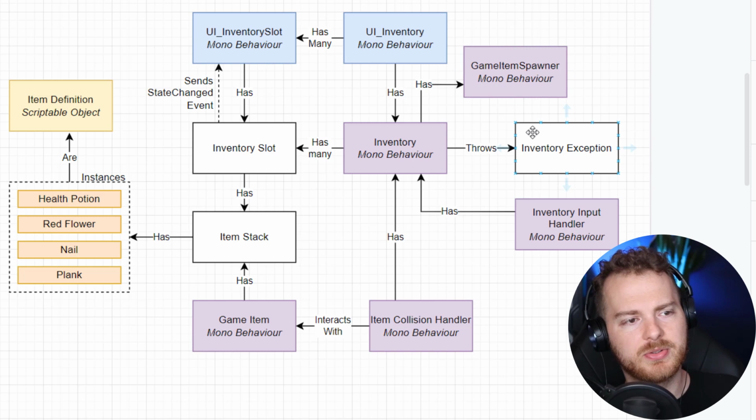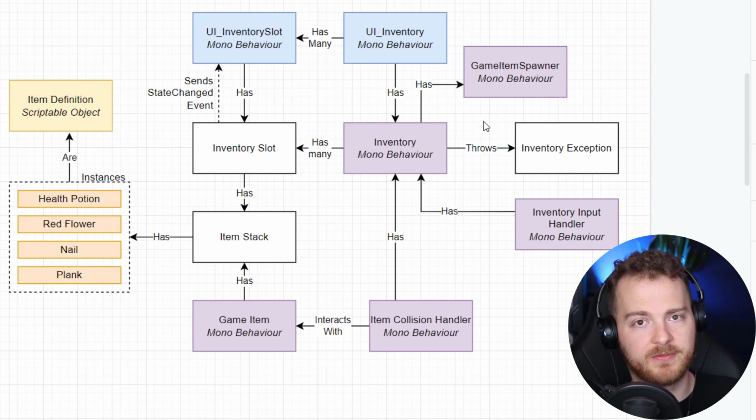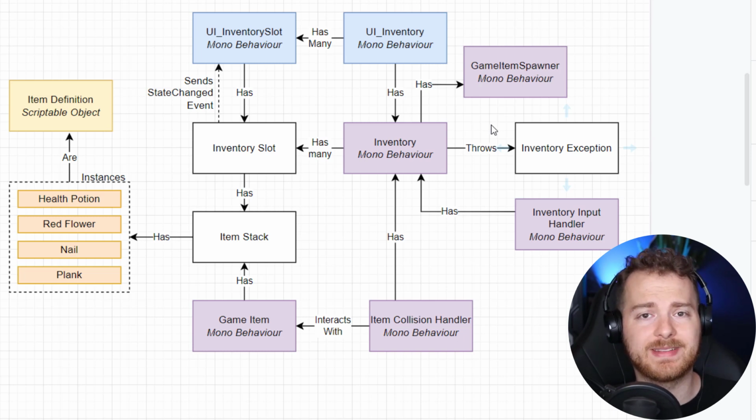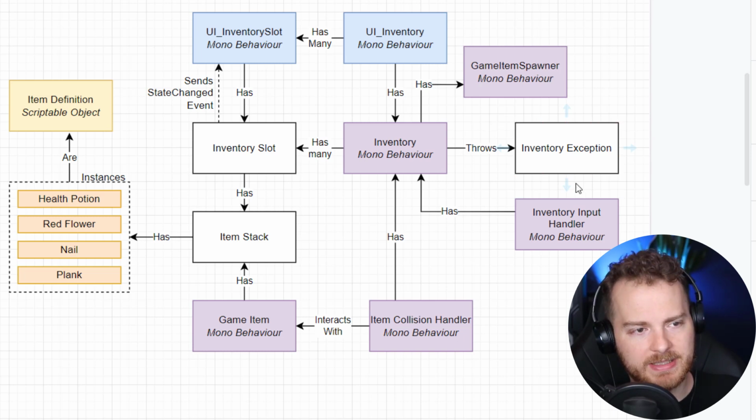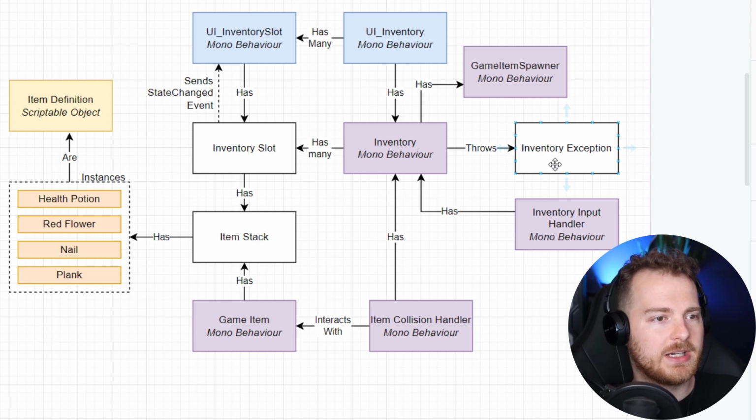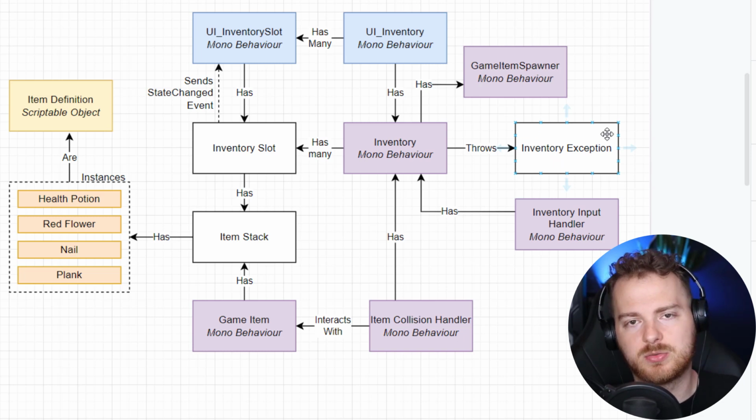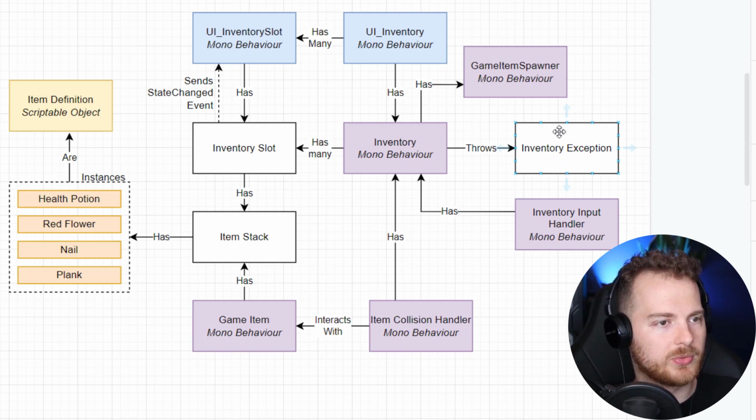Now, because sometimes different things may go wrong, for example, another script may try to remove an item that is not there, or we may want to try to add something to the inventory when the inventory is full, we'll implement our own exceptions for that. I think this is a pretty neat thing to know, and it's pretty useful, so I would like to show you how to do that.